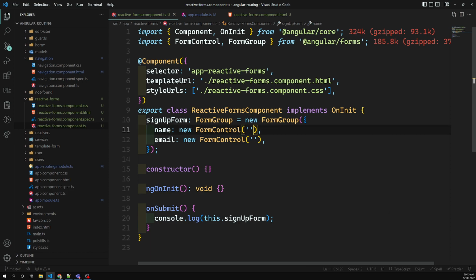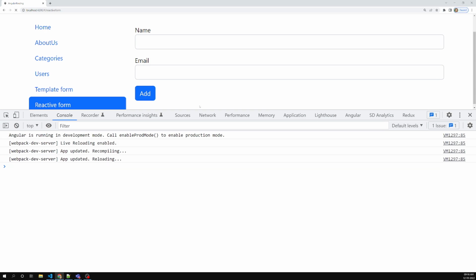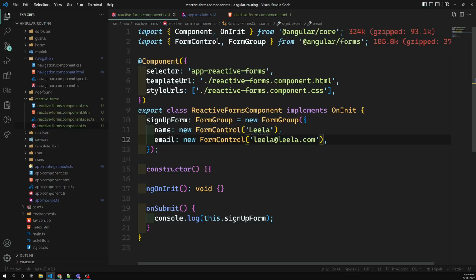So here it will take a second value. For example, why I have mentioned empty here is that I want to pre-populate some value. When the form reloads, I want to pre-populate the value leela@leela.com. Now the form will automatically be repopulated with Leela and leela@leela.com. So if you want to give default values, you give them here. First time I don't want the default value, so I am giving it as empty, so that the form will be empty.